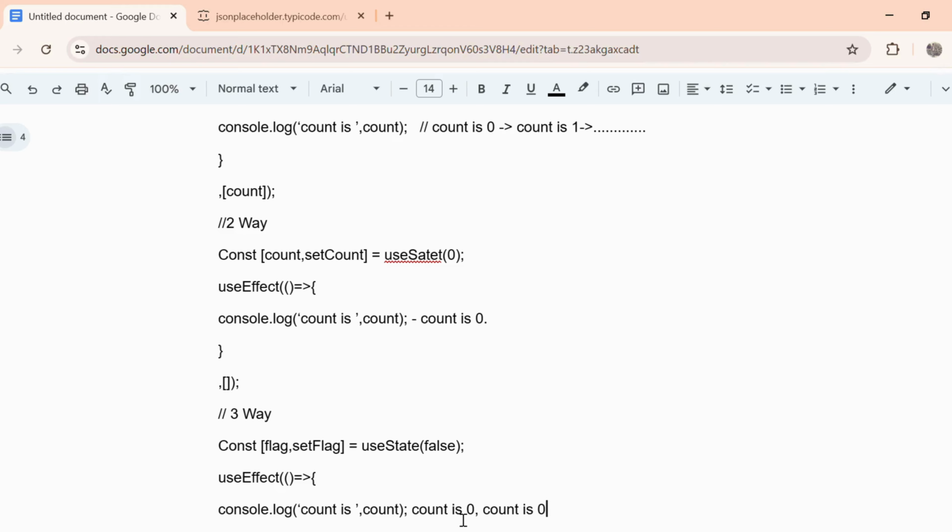Okay, have you understood these three ways of dependencies in useEffect?